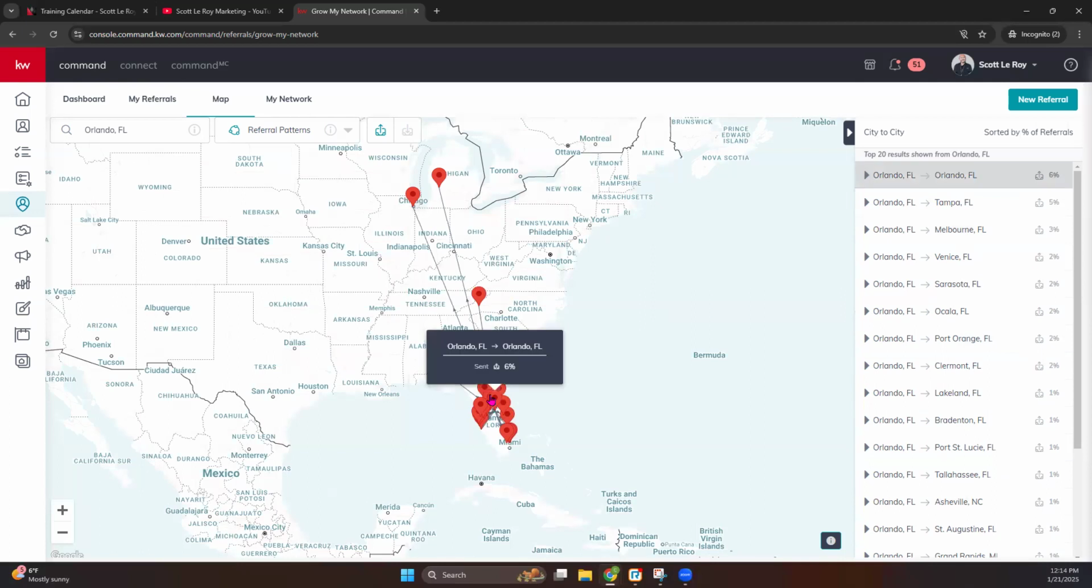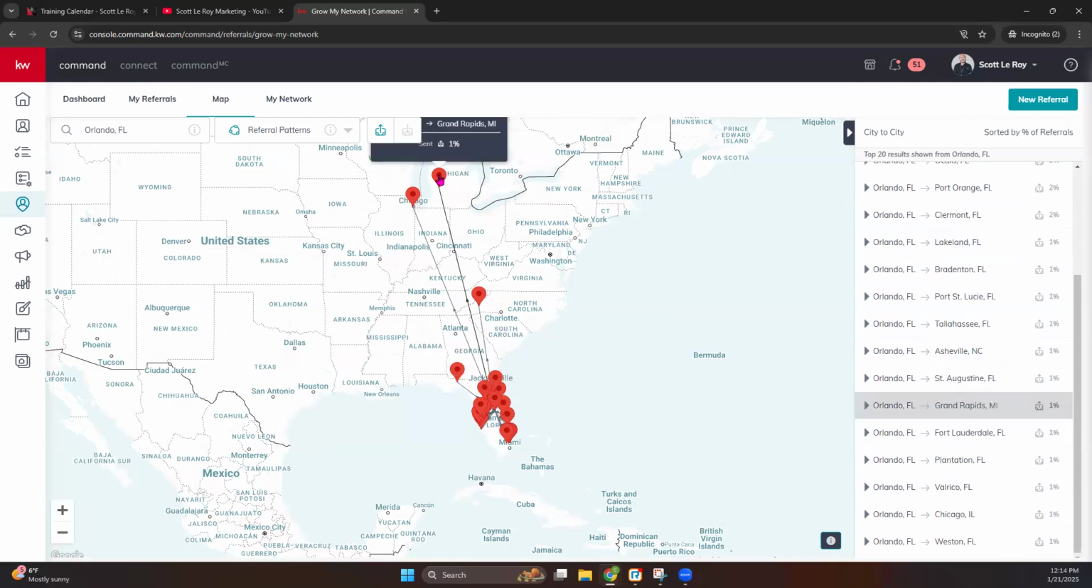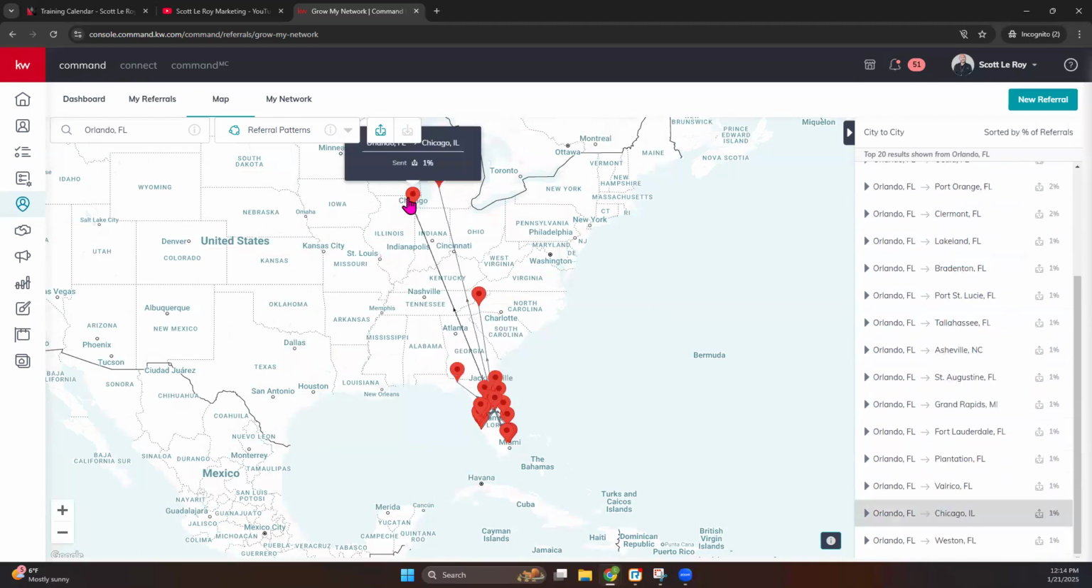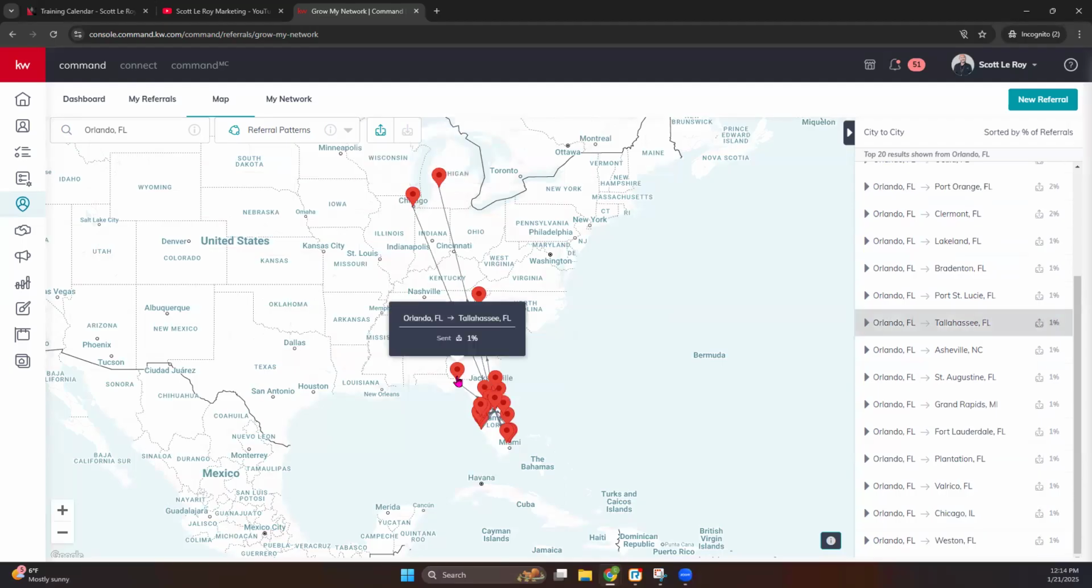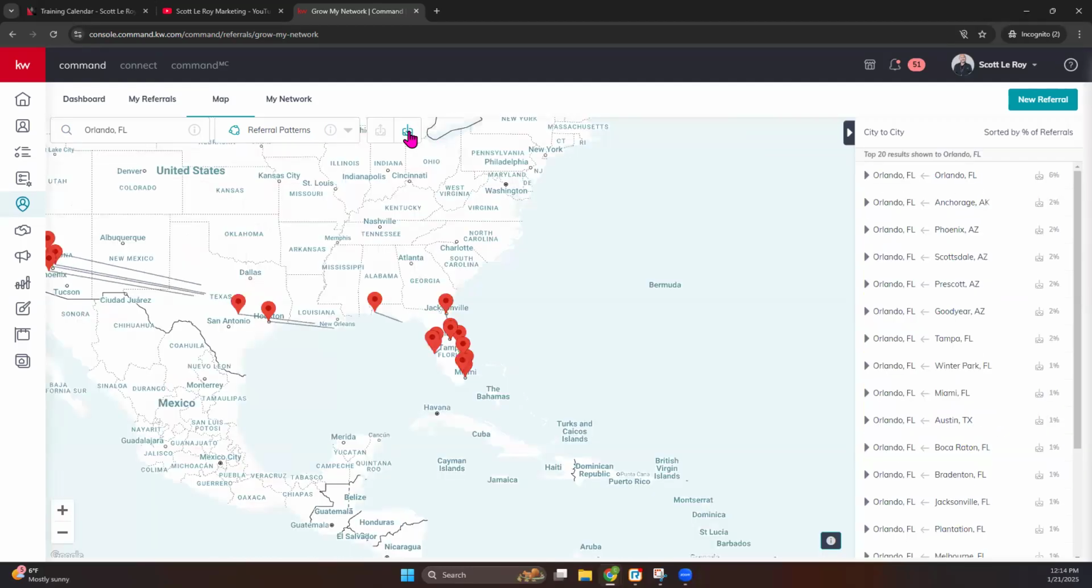So if you're an agent in Orlando, you may want to connect with people up here in Michigan or Chicago. You may want to connect here in Tallahassee. So these would be great places to look for referral partners based on where people are moving. Now you can also change this to say where people are moving from.